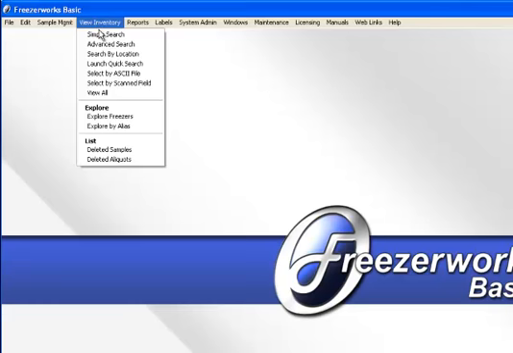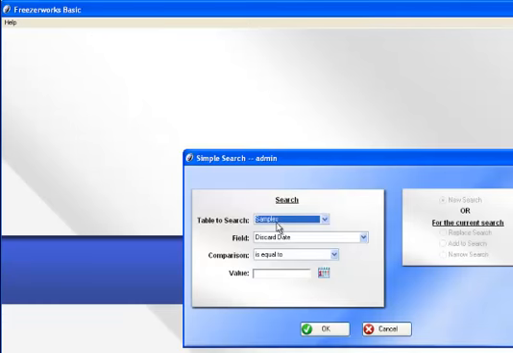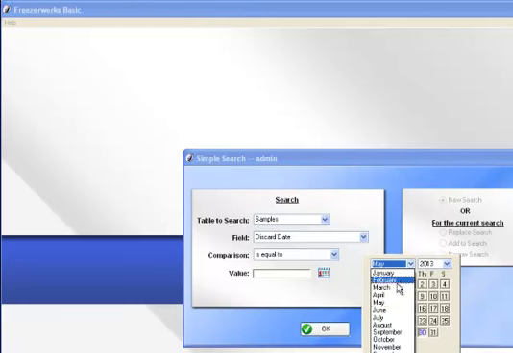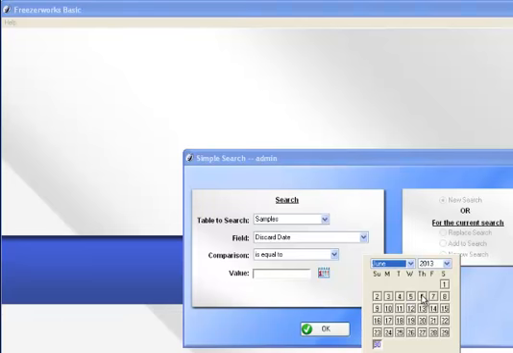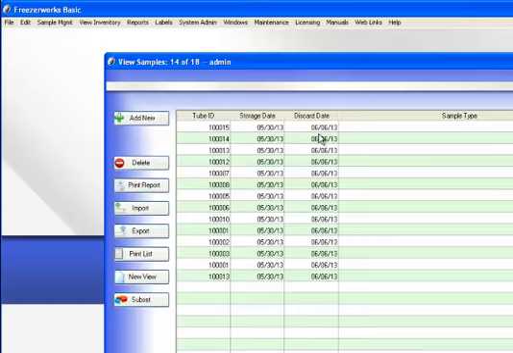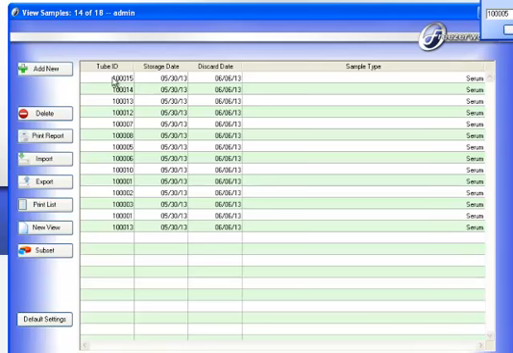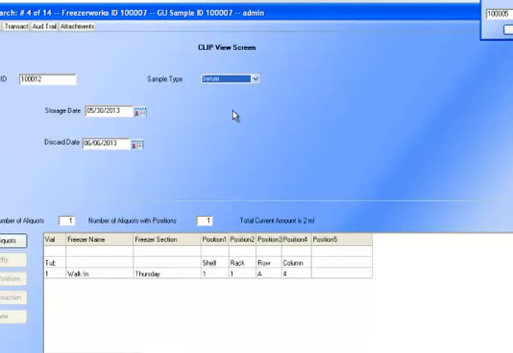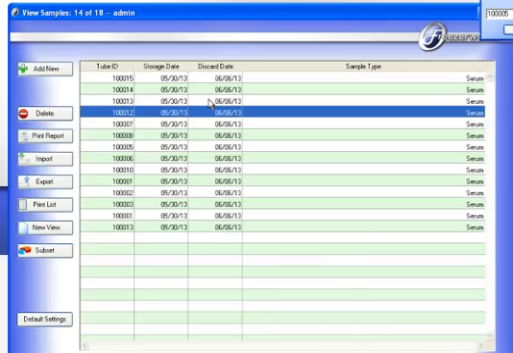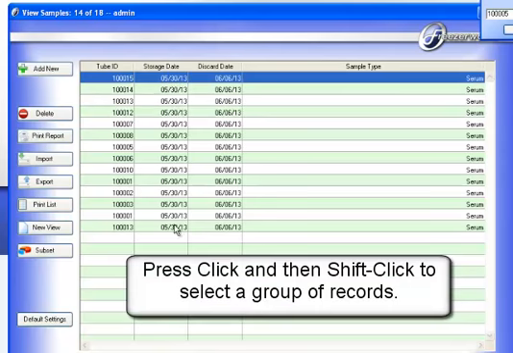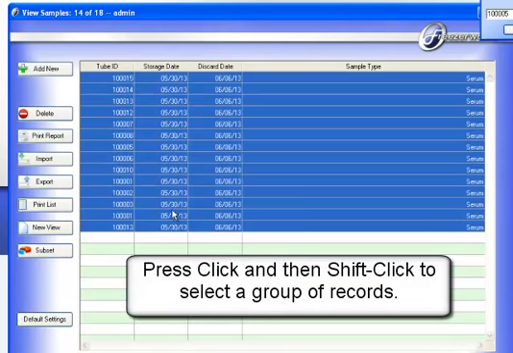I'll go to simple search, and samples discard date is equal to, and I give it June 6th. Hit OK, and now I can see that yes, these are all my tubes for today, the 6th. If I want to double check anything, go in here and say, yeah, okay, these are all Thursday's samples. I'm going to go ahead and delete them, like so. And I would hit delete.